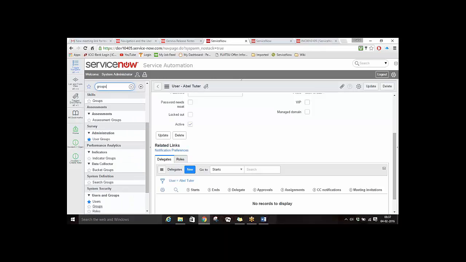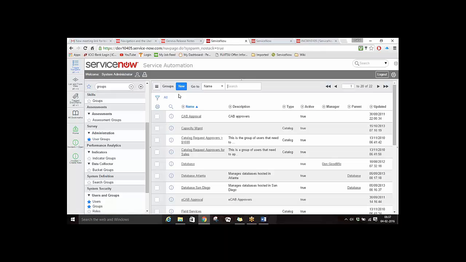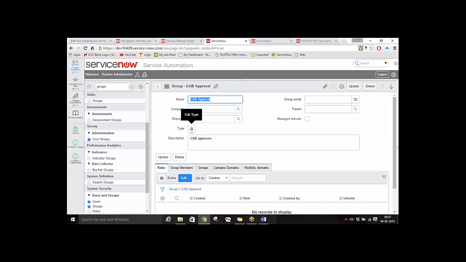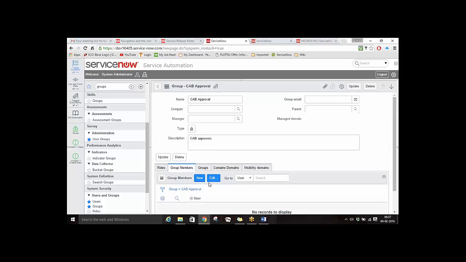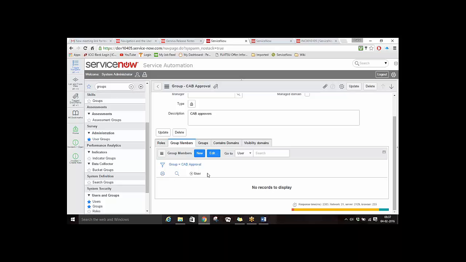Where is my user action? Under the group you can see all the users, right? So that should be a related list. Exactly. If I go into group members, this does not have any member, but this will list down all the group members which are there.